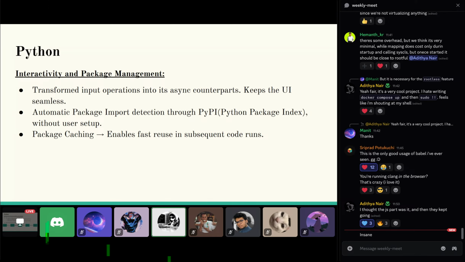Since Pyodide is quite resource intensive and heavy, we make use of something called package caching. This enables fast reuse in subsequent code runs, where the package remains in the runtime memory and can be reused again without having to load it up again.